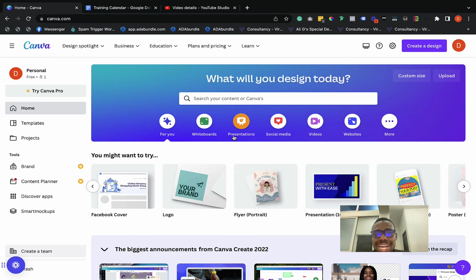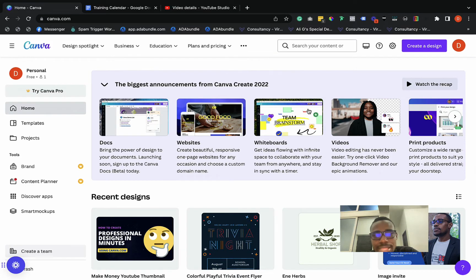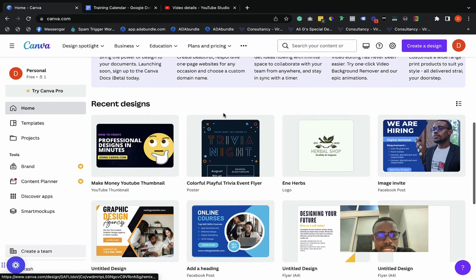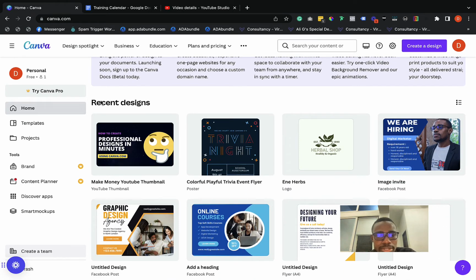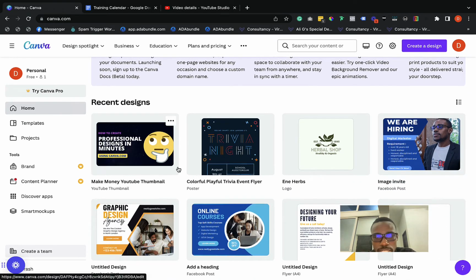So once you come on Canva, on your web browser, this is what you're going to see. Then when you scroll down, this is maybe a news row or a news board, so you can skip this. And when you come to this particular part, you see recent design. So this is where I have my recent design.